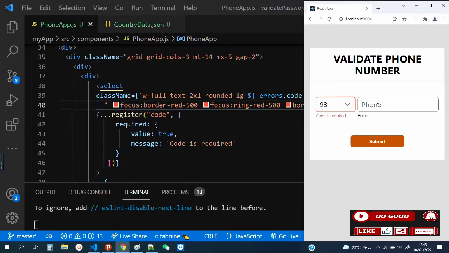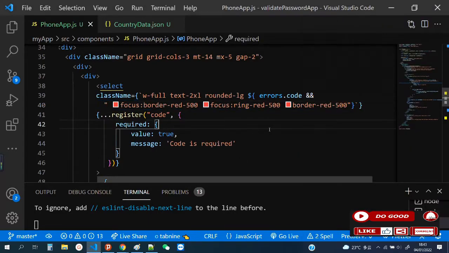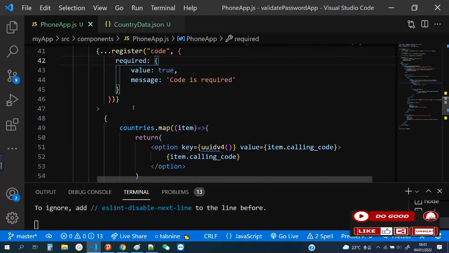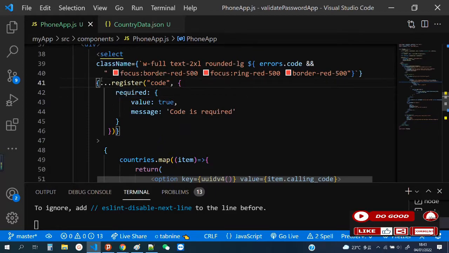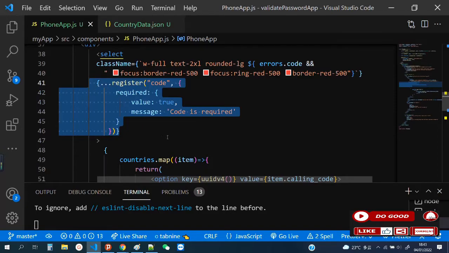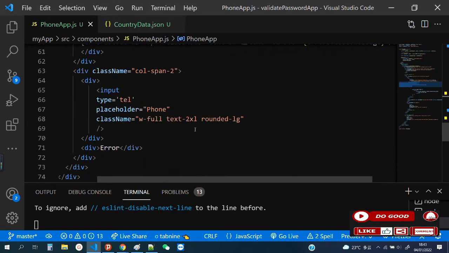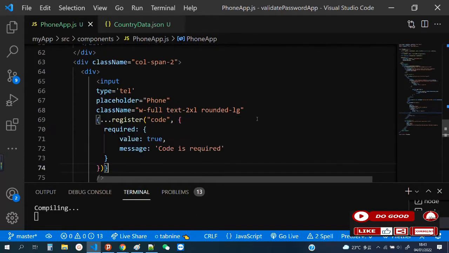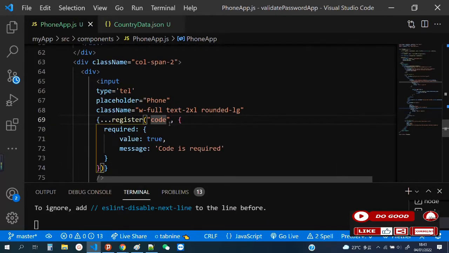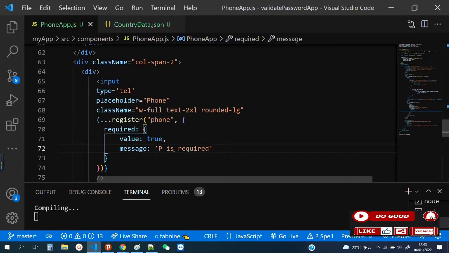Now likewise, we're going to do the same thing to the phone section. So we go to the phone too. Let's first copy the required and the register. Okay, let's copy that. Good. Then we go to the phone after the class name, paste it there and change the name from code to phone. Good. So the same thing there, phone is required.